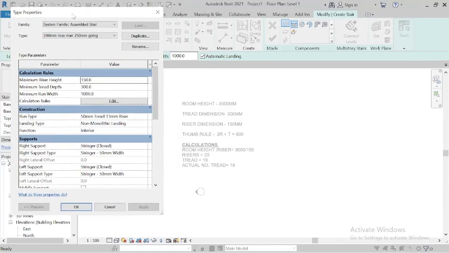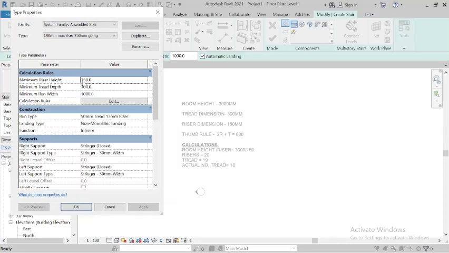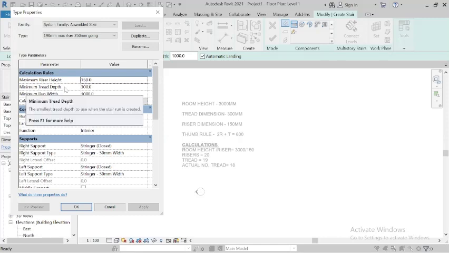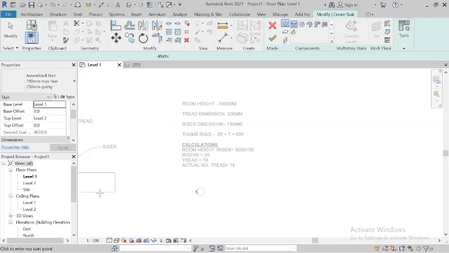parameters, my dimensions. So for yours, maybe the maximum riser height will be 19 by default, so you have to change it to 150. And the minimum tread depth for yours, maybe it will be 250, so you have to change it to 300. And your minimum run, you have to change it to 1000. Then we are done. Click OK.